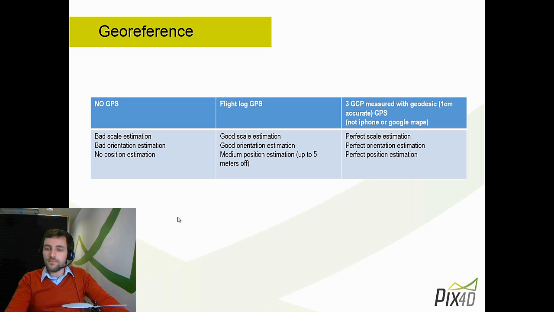So before talking further, let's just use this summary table. If you don't have a GPS, you will have a bad scale estimation, bad orientation estimation, no position estimation. And really we don't recommend to process without any GPS information. If you use the flight log GPS, you will have a pretty good scale estimation, a pretty good orientation estimation, and a medium position estimation.